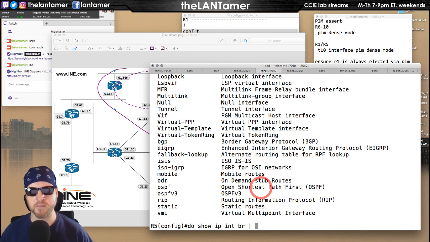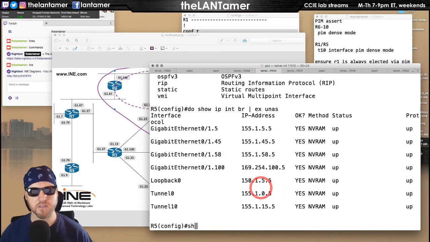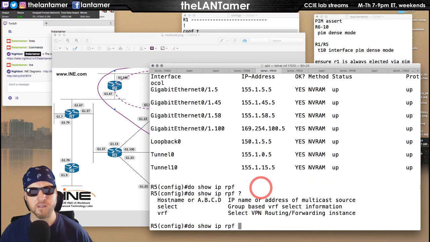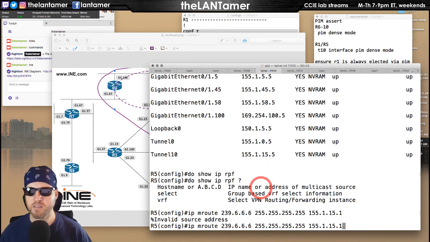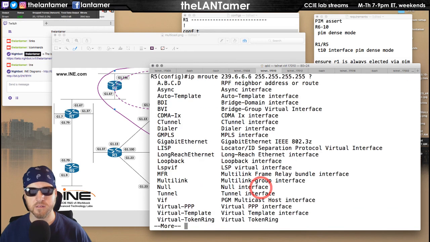Show IP interface brief. Is it IP RPF? IP name or address of multicast source. Tunnel 10. I'm assuming it's going to be 155.115.1. So we're going to do IP mroute 239.666, 5.115.1. Invalid source address. RPF neighbor address or route.